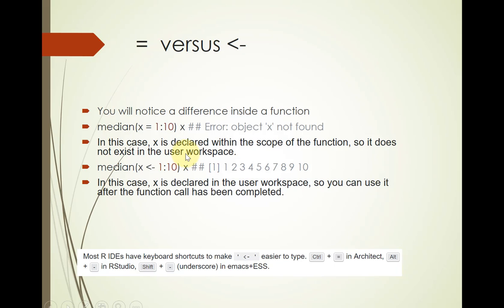Okay, just a small note that has nothing to do with logic at all. It's just a note that I put in here. You will notice a difference inside a function. So what's the difference between this and this? If you use this, it's not recommended that you use it inside a function.